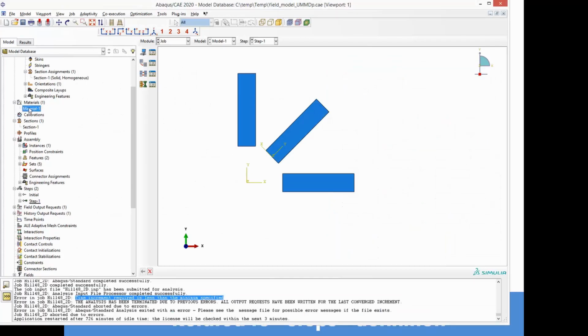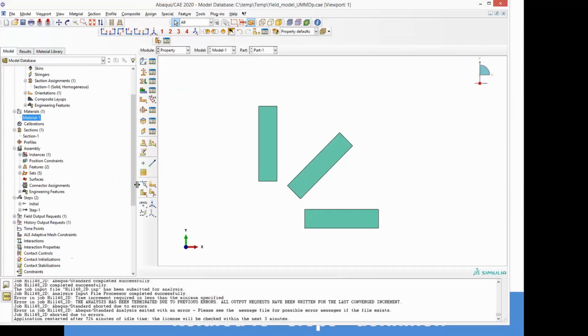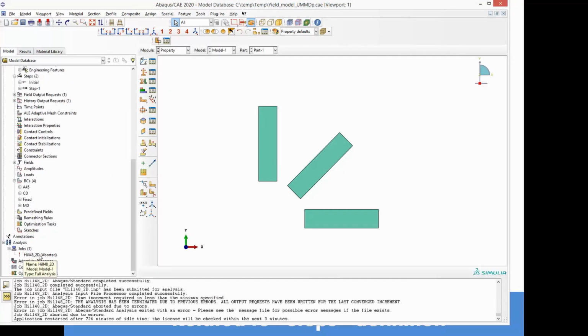So in here, in the material definition, in the plastic hardening data, we have defined that with increasing plastic strain, the yield stress decreases. So by that, there is an instability in your material data. So there is some inconsistency in your material property definition. So that was the root cause for getting our job aborted.